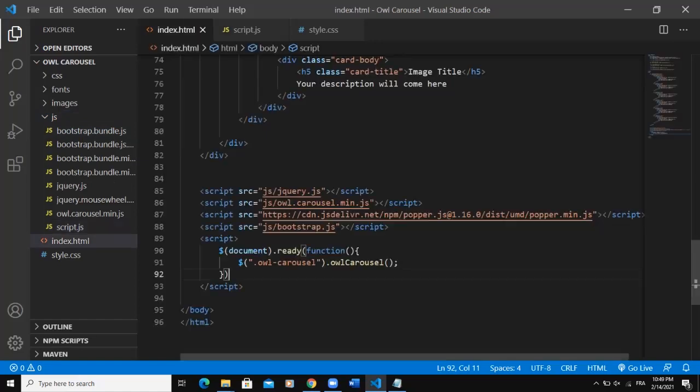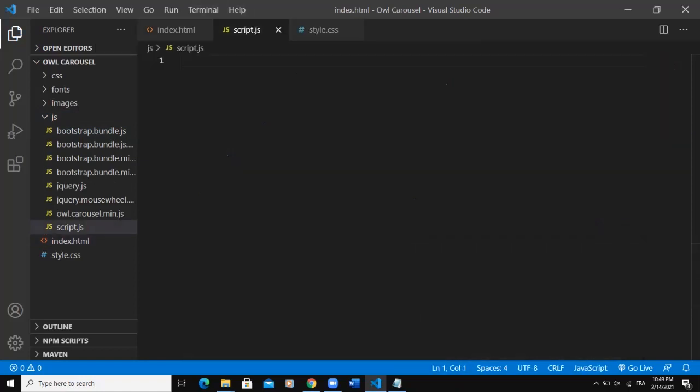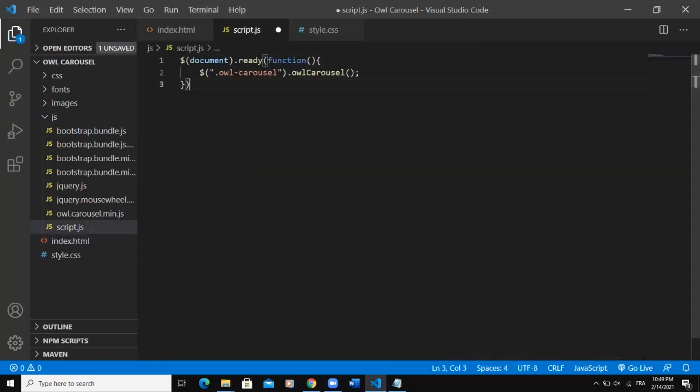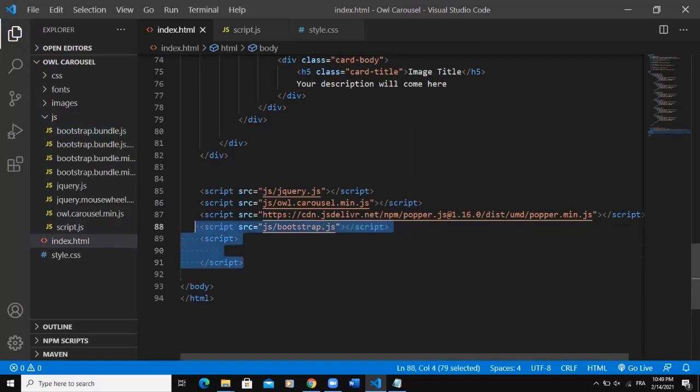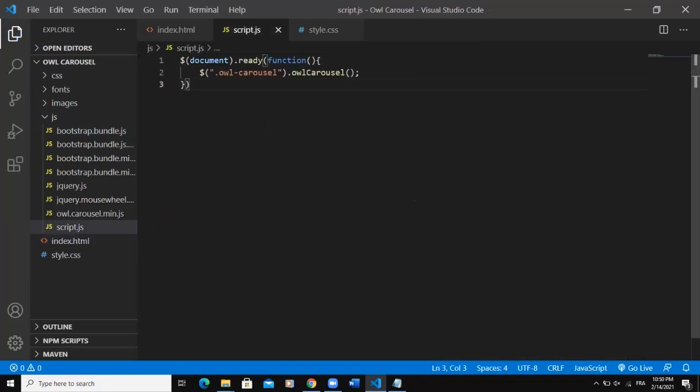So I have it here. All I'm going to do is copy. I'm actually going to cut. I'm simply going to cut this. When I cut, come to script.js, paste it like this. Okay, let me remove this. And in script.js, I actually can also remove this portion of the code like this. Okay. So now we are okay.